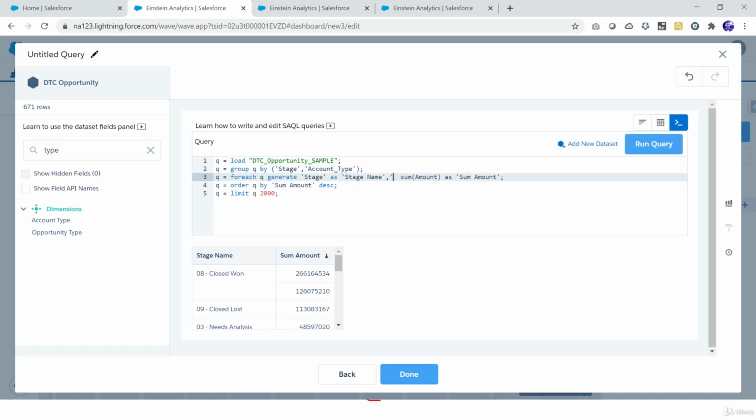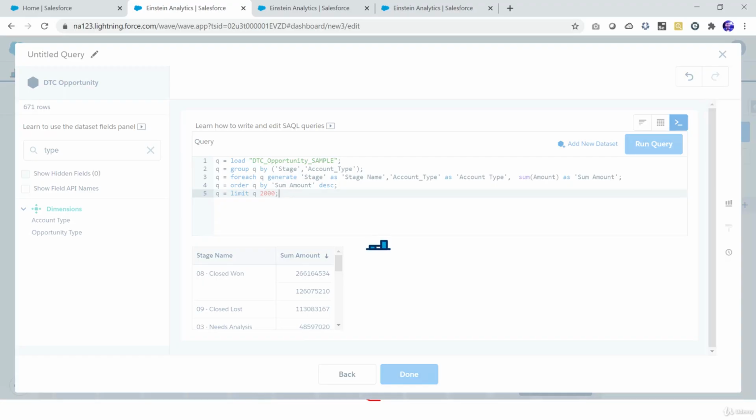You can see here, I'm writing account type as, let's consider, account type here. This is my second field. So you can see I generate each row what I want to display. This is one field I'm displaying as stage name, another column as account type, another column as sum amount. Let me run query and see what changes happen here.